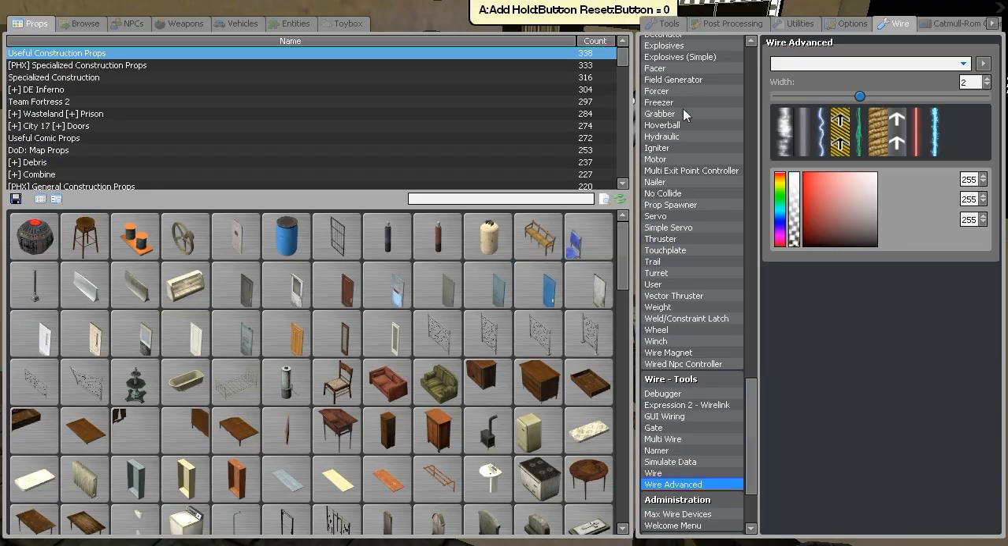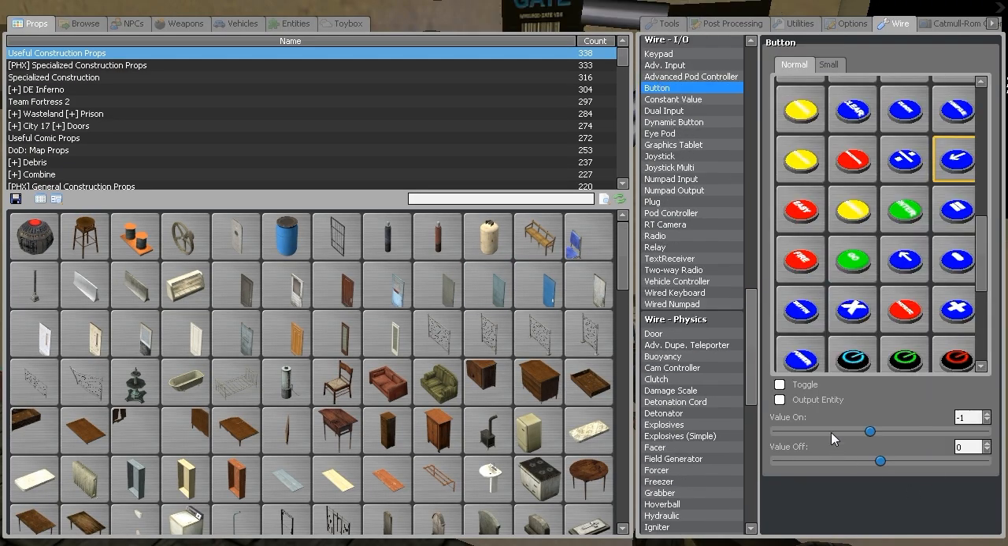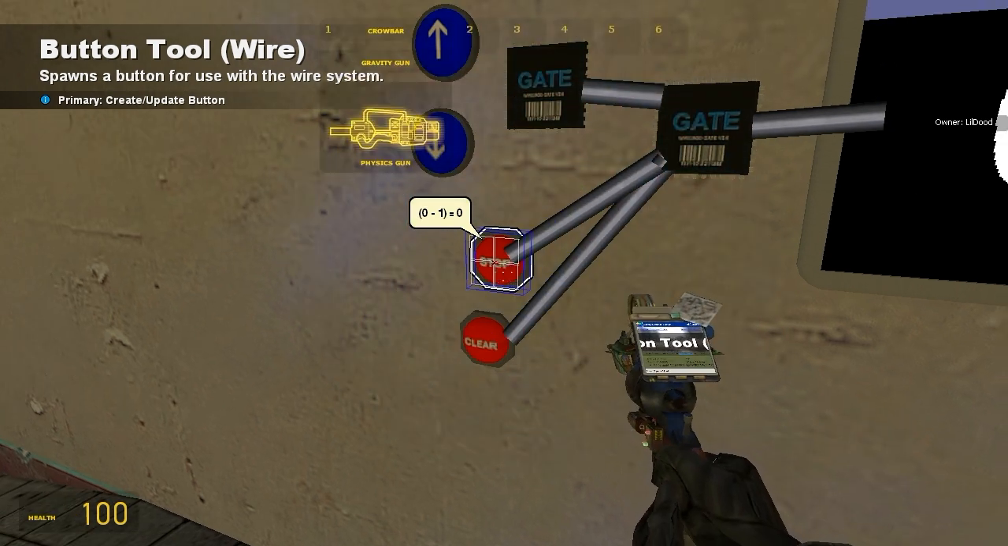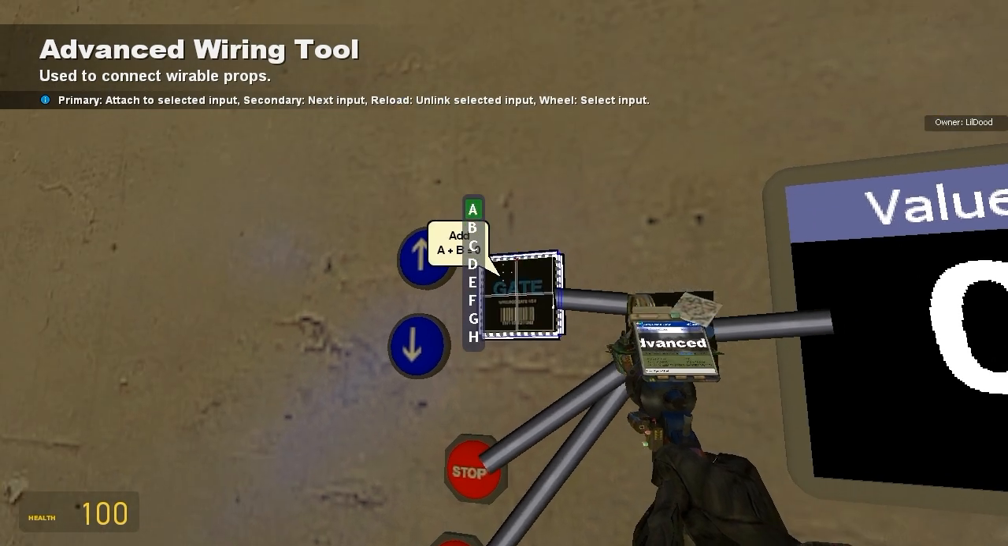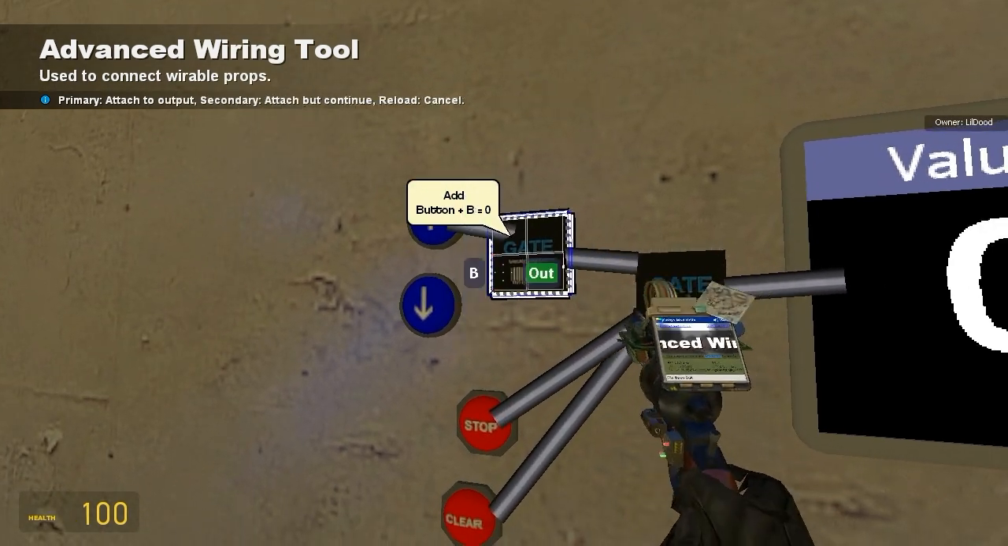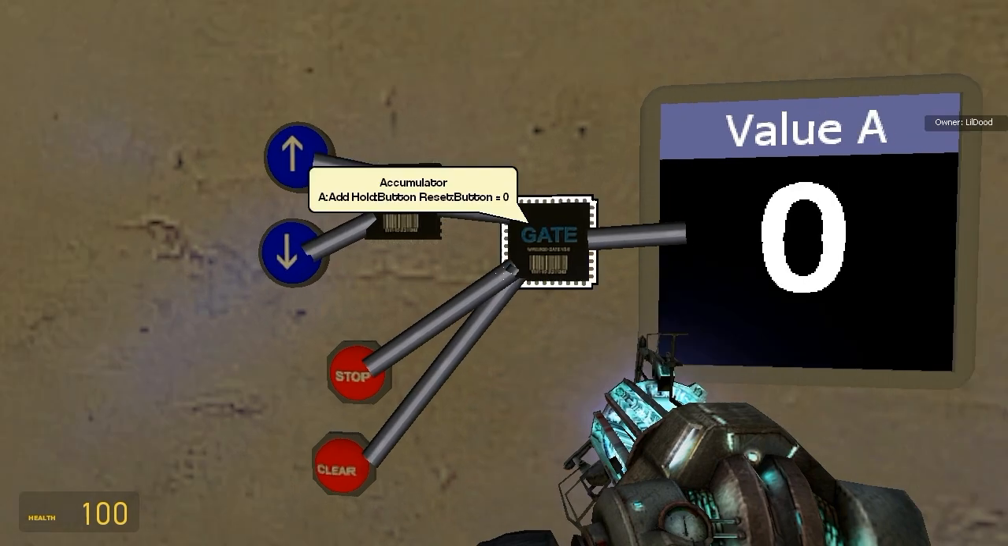I'm just going to change that stop button to toggle between 0 and 1, because that would make more sense. So that now toggles. And we're also going to need to wire up these, just add the two buttons together.